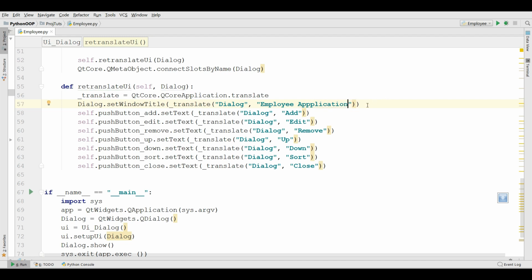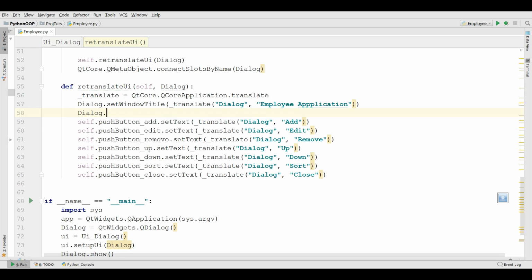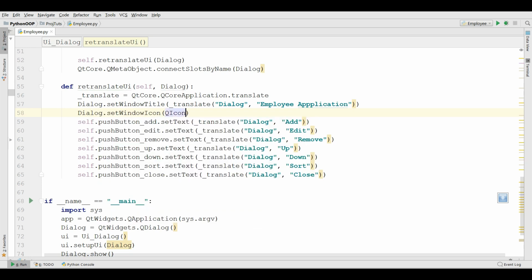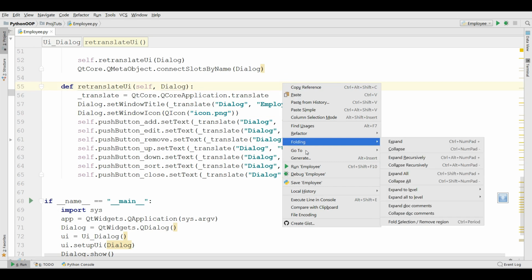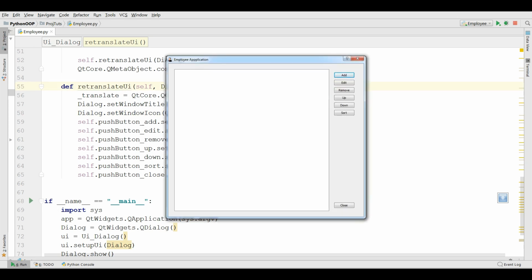Also, I need to set the window title, dialog.window icon, not title, Q icon. My icon name is icon.png. Let me run this again. Okay, now I have my employee application and my icon here.